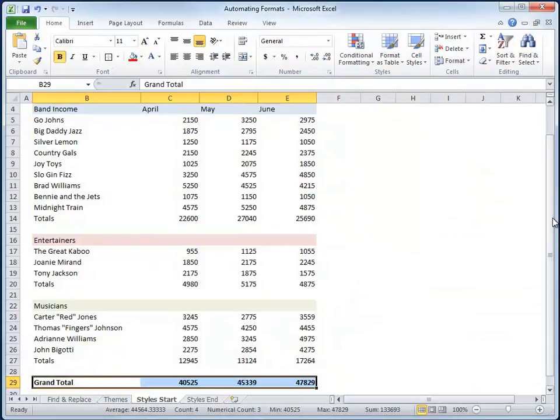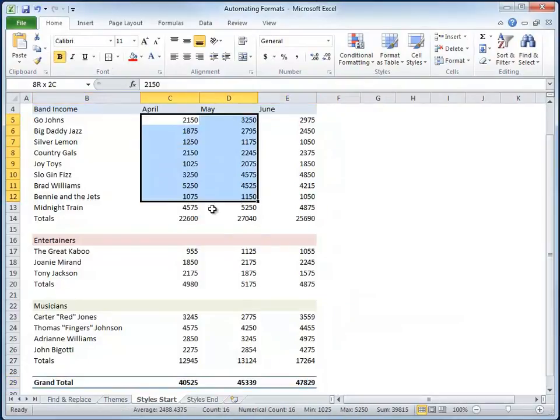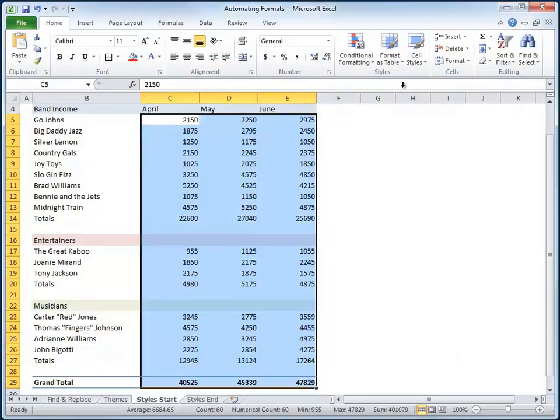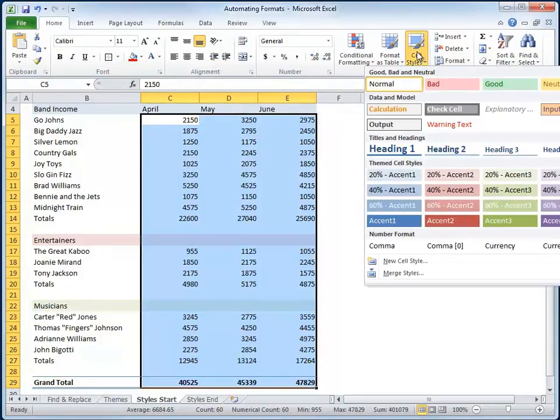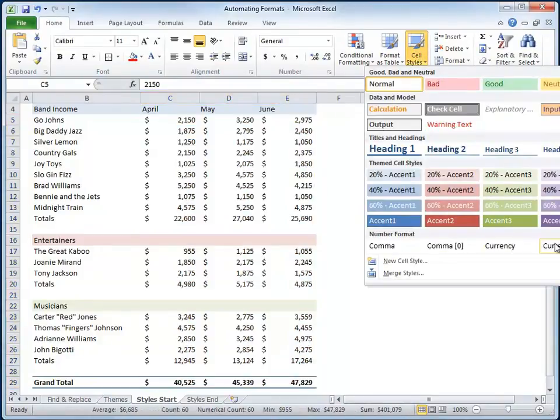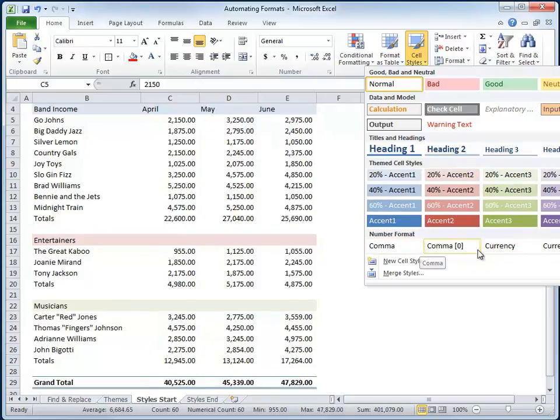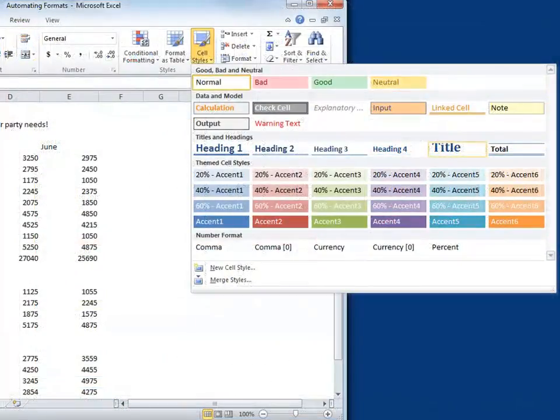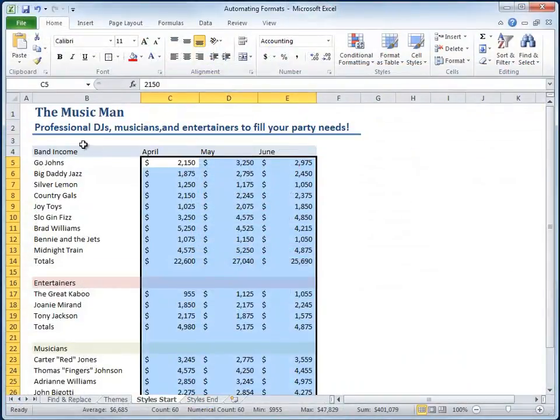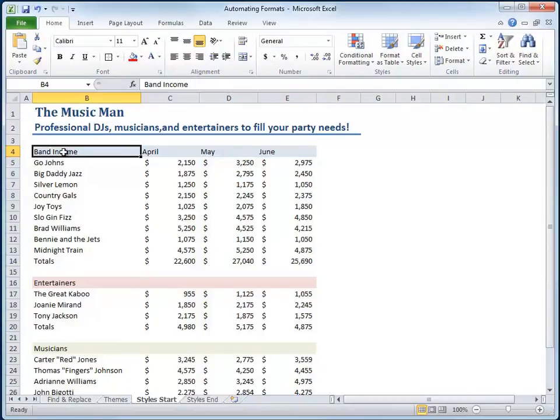And then finally, we need to format our numbers. So we're just going to select the numbers, go up to the Cell Styles, and then look for one of these. How about currency with 0 decimal places, or currency that has the decimal places, or comma. You could use any one of these built-in number formats. I like the currency with no decimal points, so we'll just click on that, and there with just a couple of mouse clicks we have a beautifully formatted and simply tasteful worksheet.